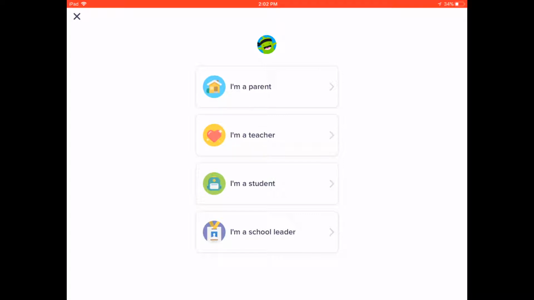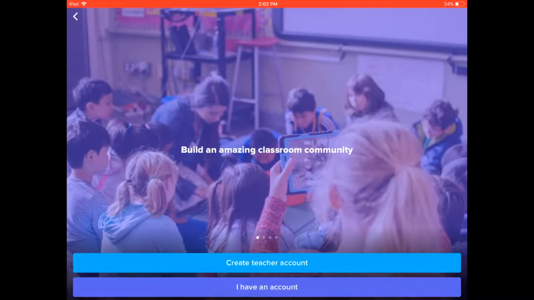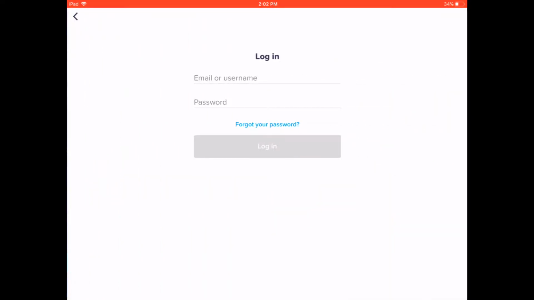This app is used for teachers to keep track of different types of behavior, positive and negative. It also allows different group collaborations and is an excellent resource for teachers. Since you're a teacher, I'm going to click I'm a teacher. This page will bring you to another page that will say either create teacher account or I have an account. I have an account, so I will click I have an account.